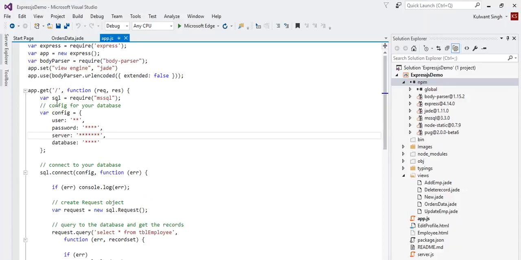So we have var sql, we're declaring the variable sql equals require mssql. MSSQL I've already installed in my system. To require, I'm just loading the external libraries, where config equals username, password, server, and database name. Here the information is hidden, so you need to provide the actual username, the actual password, the actual server name, as well as the database name, right?